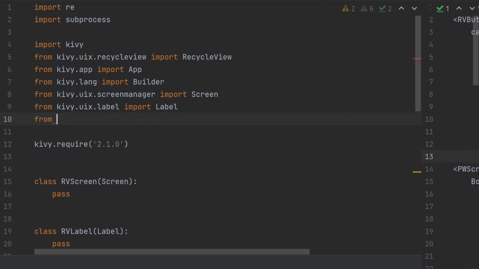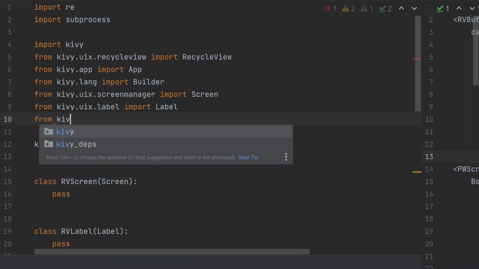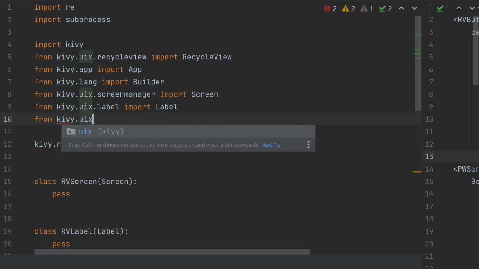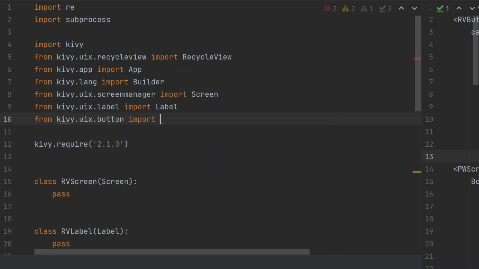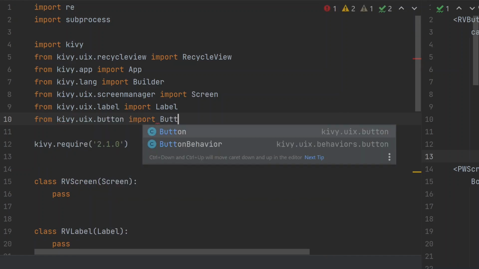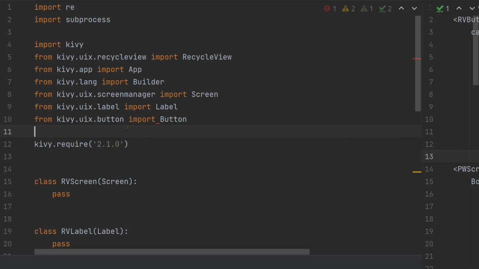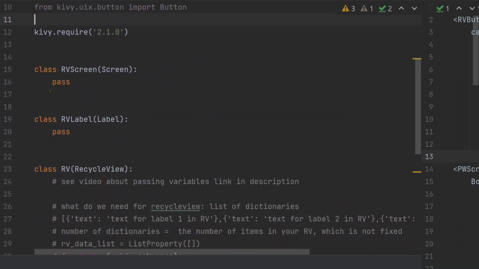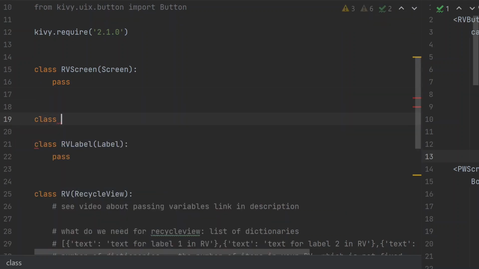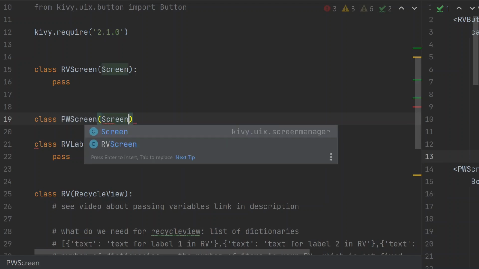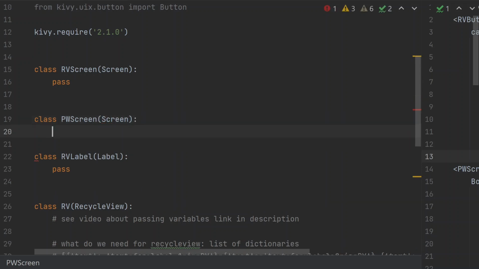So first, well, I'm going to need buttons, right? So from button, I'm going to import button. There we go. Now, the RV screen class is still there. I'm going to also need the password screen class, which inherits from screen. Okay, and that's not going to do anything for now.